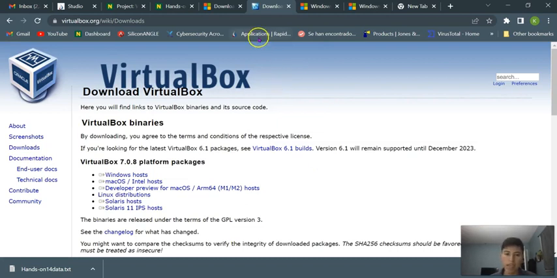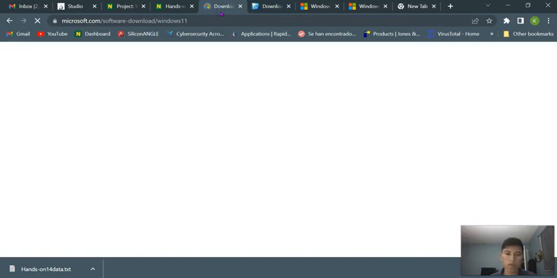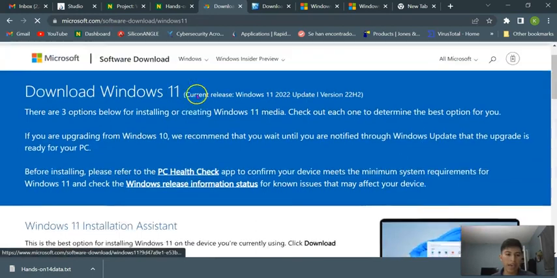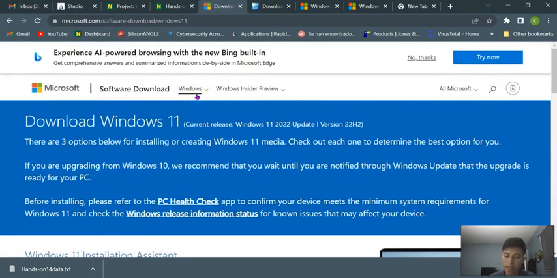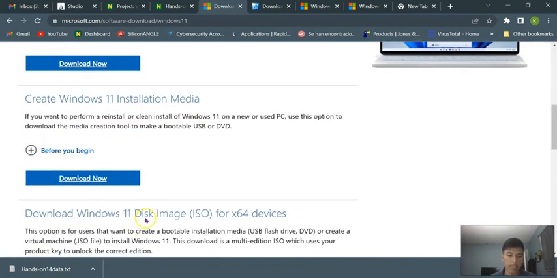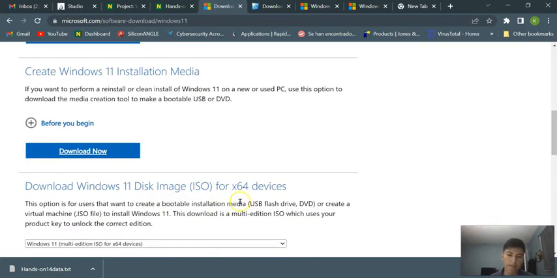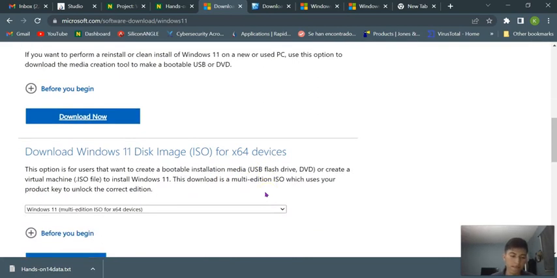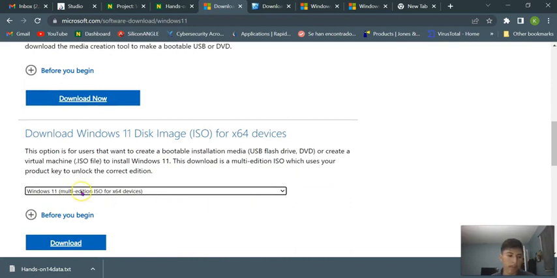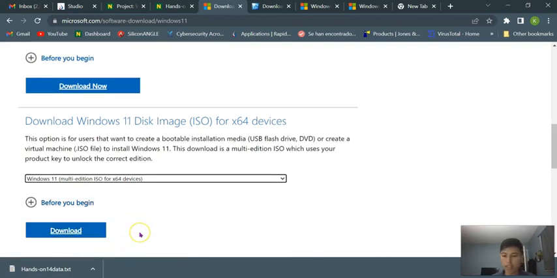While that's happening, you should also go to the Microsoft.com link and get the Windows 11 ISO, which is the disk image for 64-bit devices. Drop down the menu and select the Windows 11 Multi-Edition ISO. After that, select download, and that's going to download the ISO.